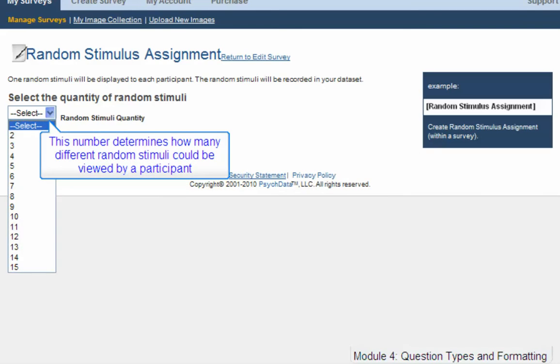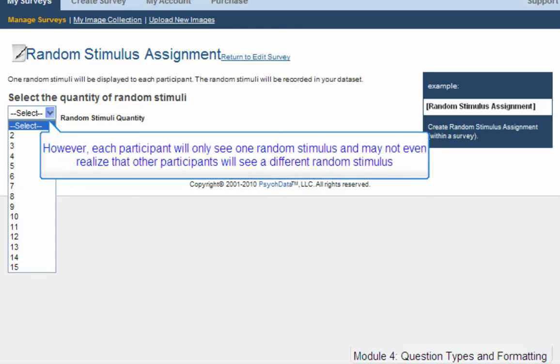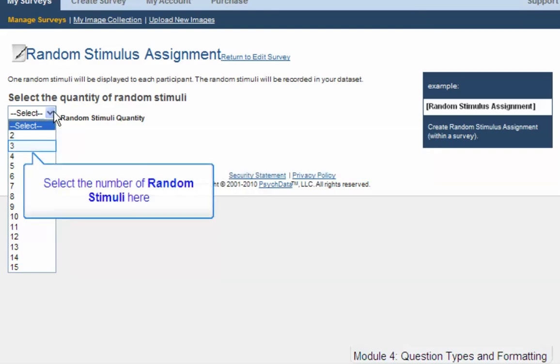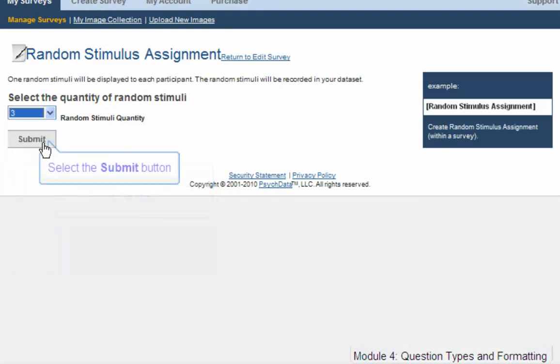Select the drop-down to determine how many different random stimuli could be viewed by a participant. Remember that each participant will only see one of the random stimuli and may not even realize other participants will see a different random stimulus. Select the number of random stimuli you want to present and click the Submit button.